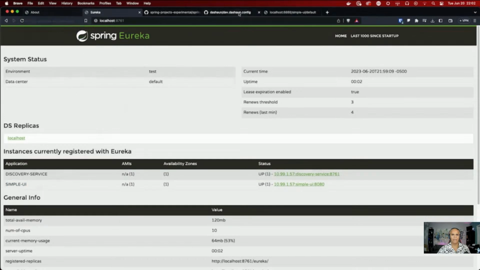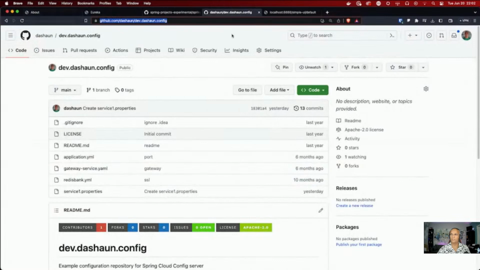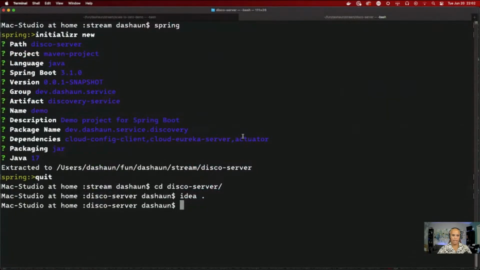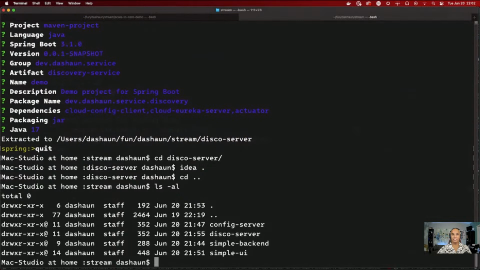I kind of want my config server to register, but I'm doing config first, so it doesn't really matter. So I have a front end that's configurable. It's registering itself. Let's go and look at this backend app. We have a discovery service and a config service. These are the things that I built so far. Config server, disco server. I created this simple backend, but I haven't done anything with it. Let's do that now. Simple backend.